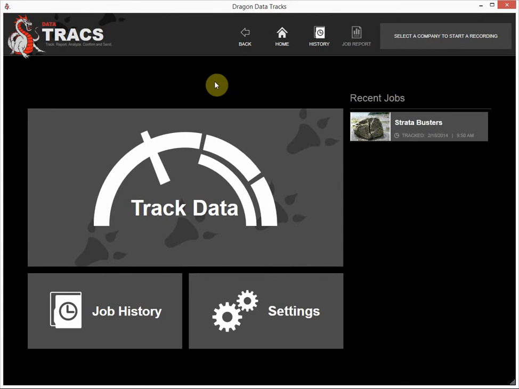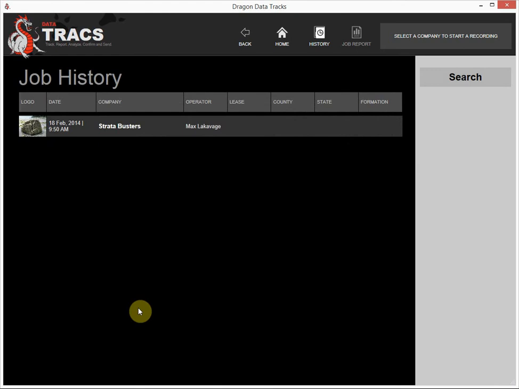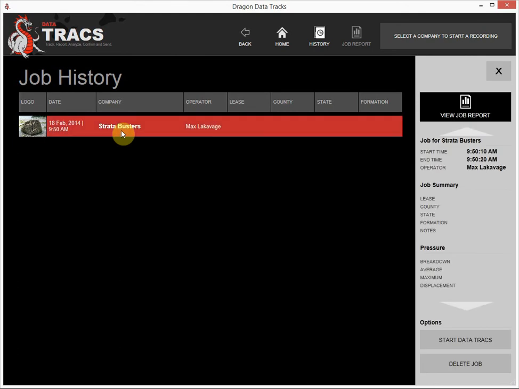Job reports are the output of a sensor data recording used for analysis. From the home screen, click either one of the jobs listed in the Recent Jobs section, or click on the Job History button. The job history is a listing of all jobs recorded in the database. Click on a job to select it.